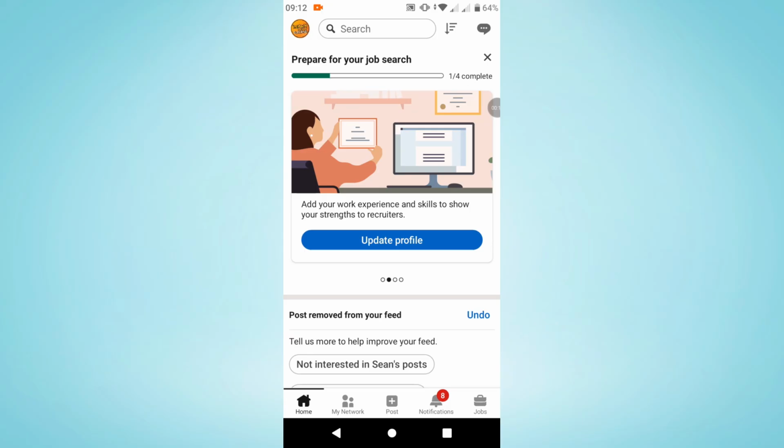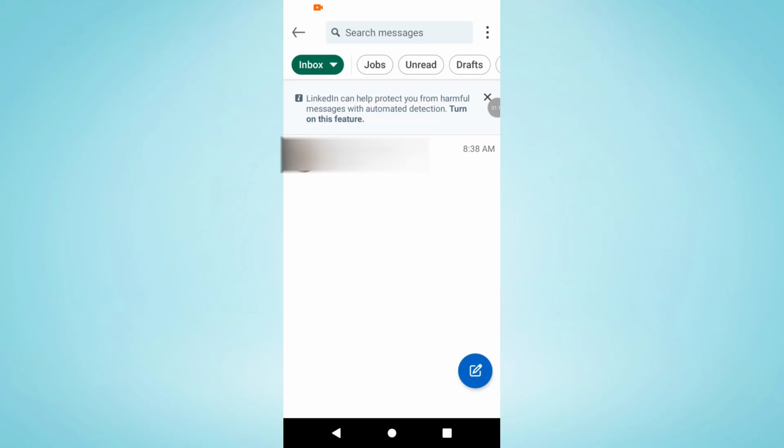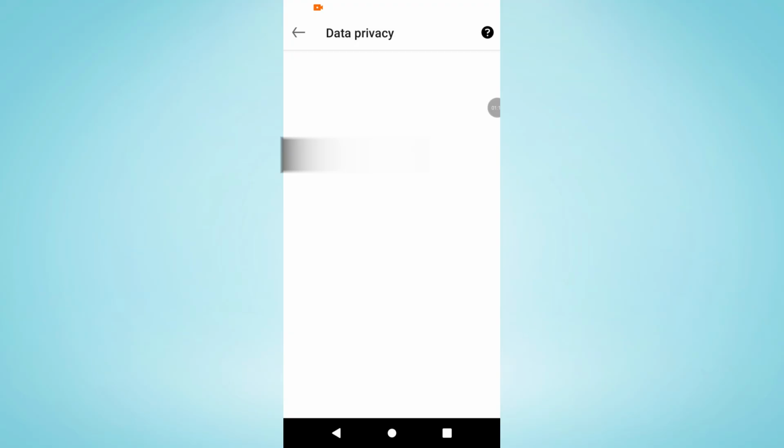Launch the LinkedIn app, and for this method guys you will need to access your messages and chats first. To do that, tap into this button in the top right corner, into that speech bubble here, and from here navigate to your communication or chat settings. To do that, tap into these three dots in the top right corner, and from here select manage settings.